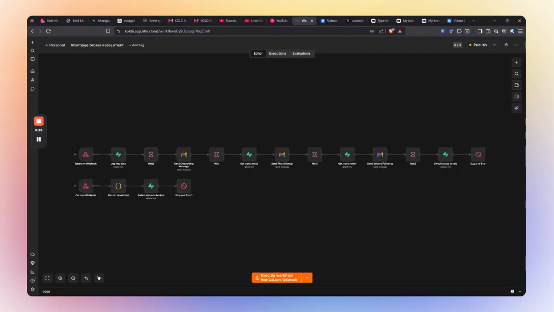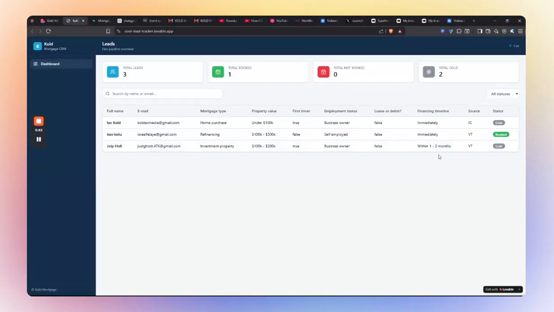So at the end of the whole nurturing sequence, if the lead doesn't book a call with you, then the status will be changed to "cold" on this coded dashboard. I've coded this dashboard using Lovable, but you could use any platform of your choice.